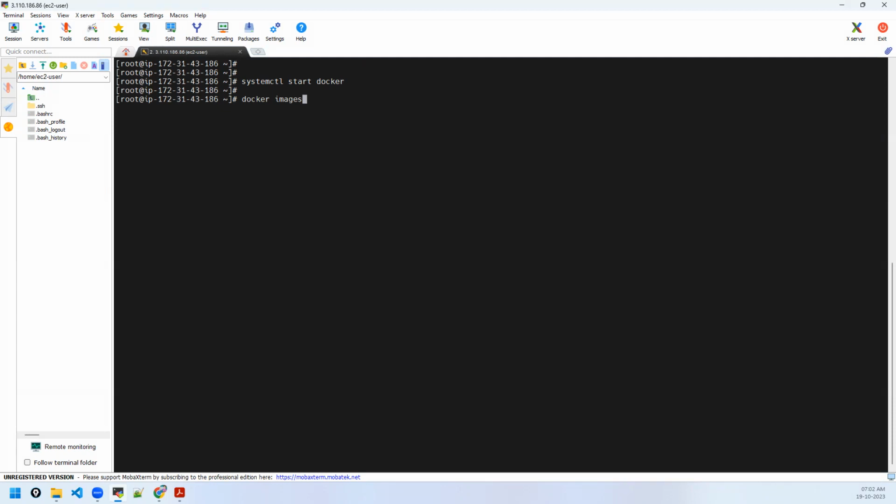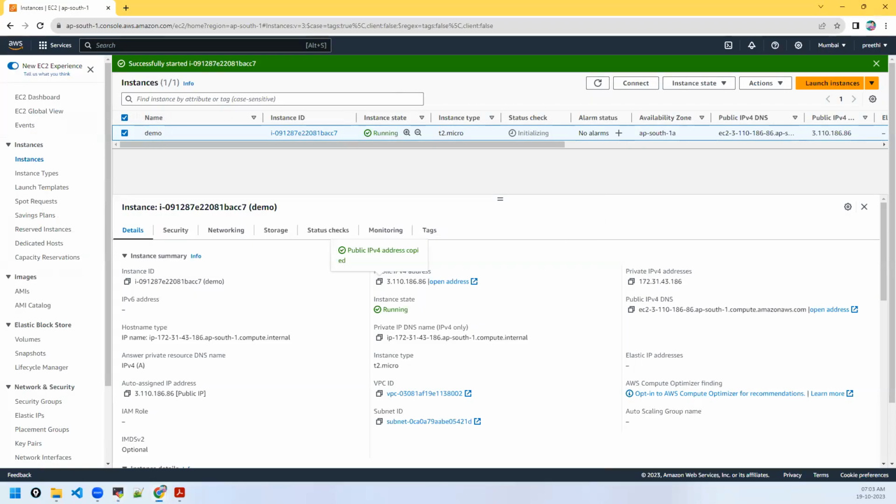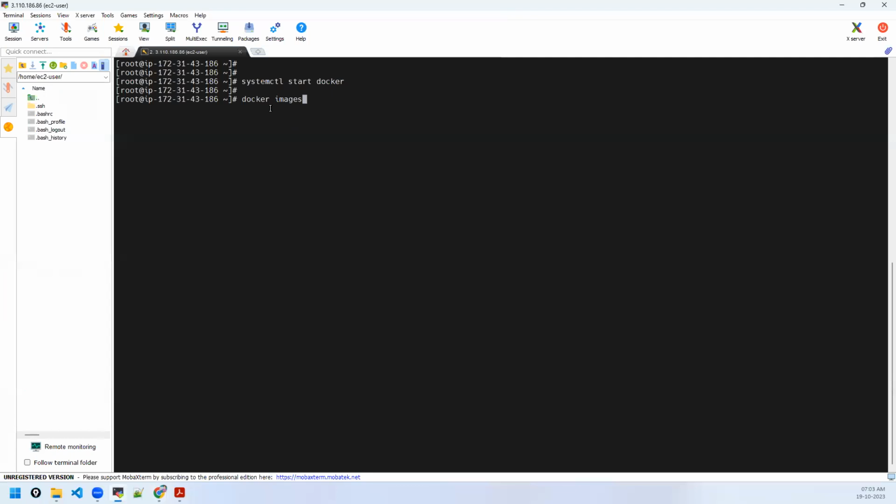This terminology is important. What is a Docker host? The operating system that holds your Docker, the server or a VM where Docker is running. As of now, this is where Docker is running, meaning the EC2 instance. This is my Docker host. So to list all the images available on this Docker host, docker images is the command.